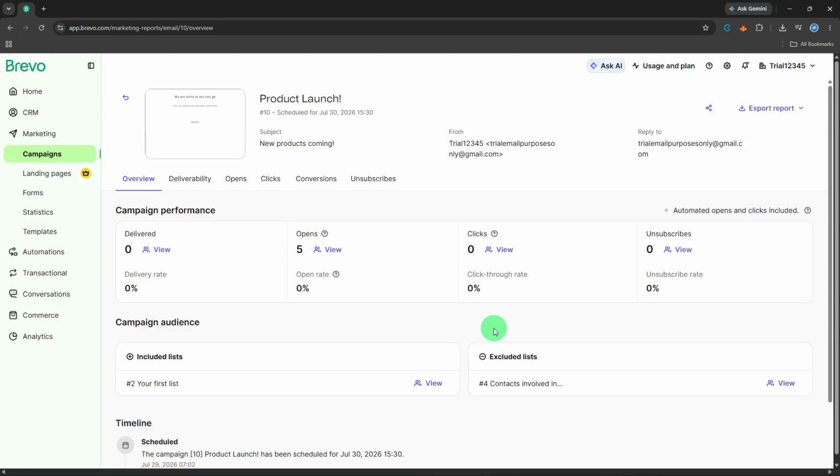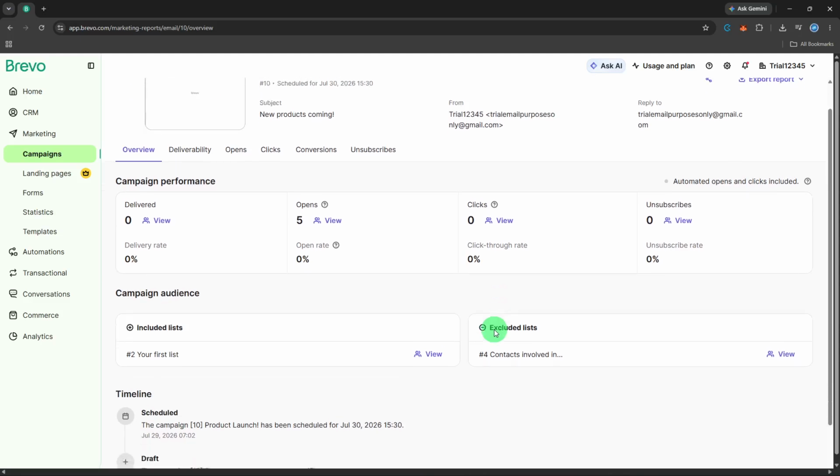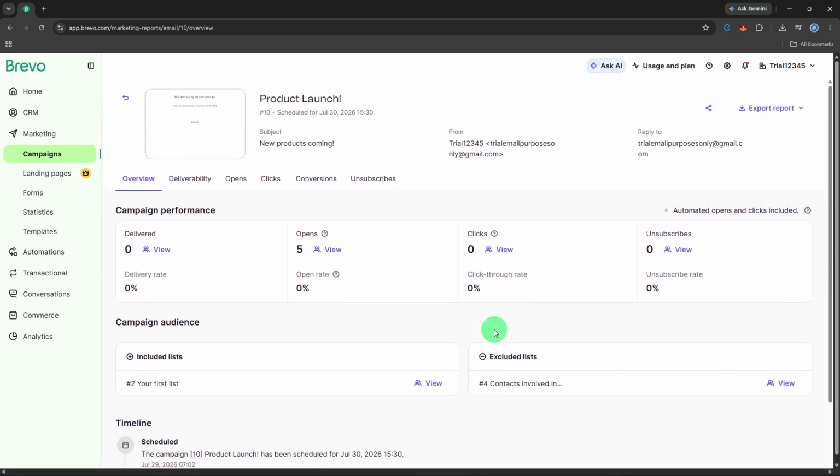Compare. Brevo makes it easy to toggle between campaign reports, so I keep a tab open with last month's best performing campaign and eyeball the numbers side by side. Same audience, different subject line. Did open rate move? Same subject line, different CTA. Did click rate move? That's how you isolate what actually works, not just guess.